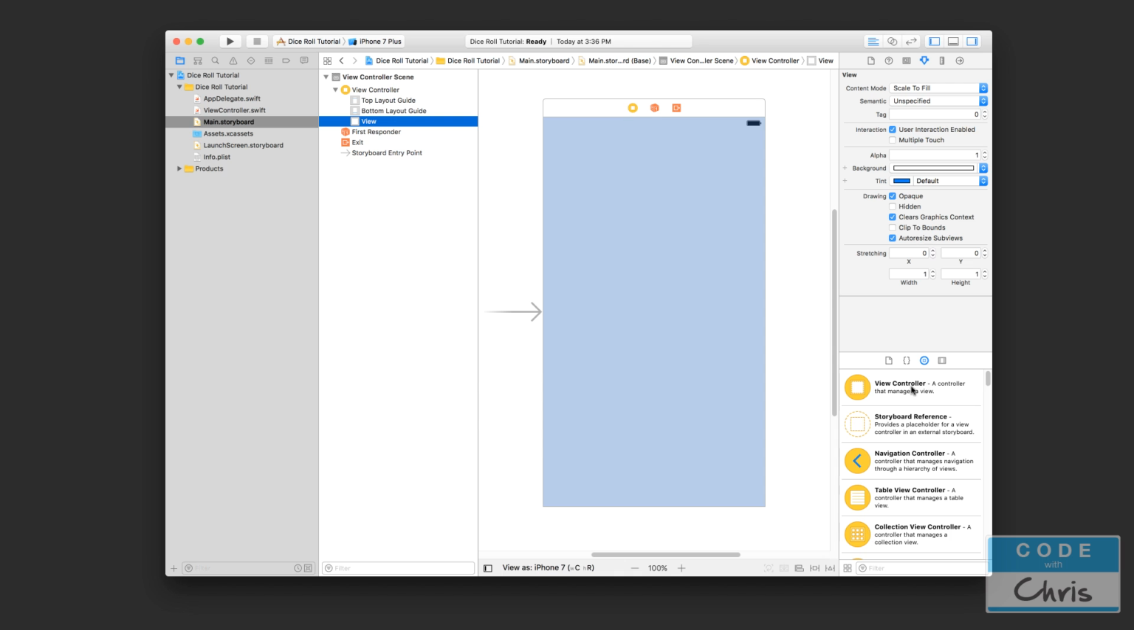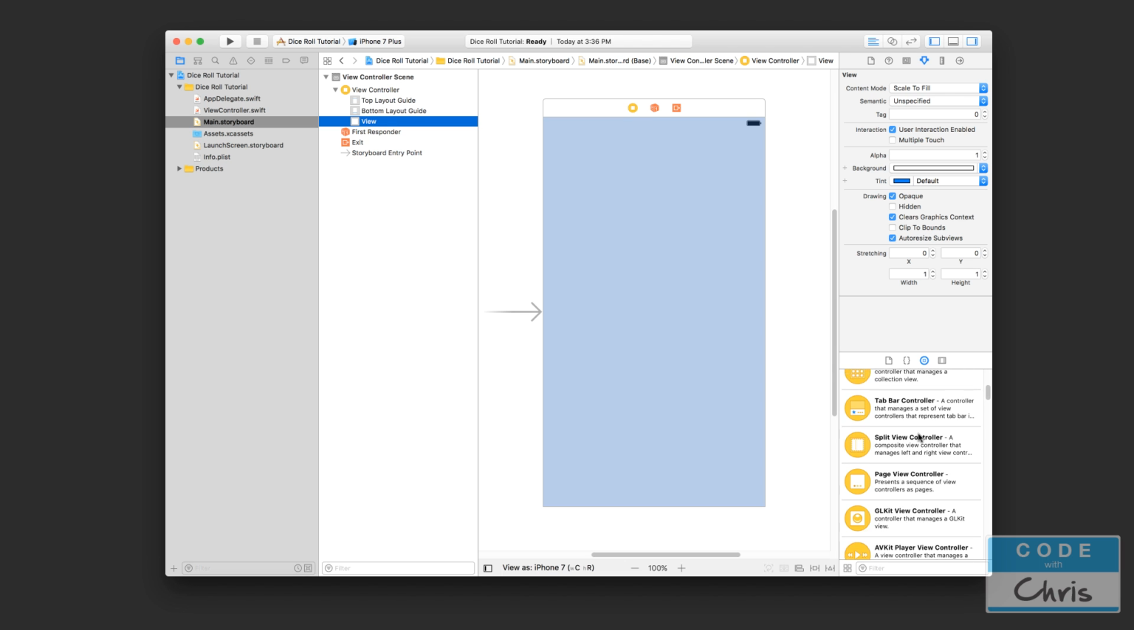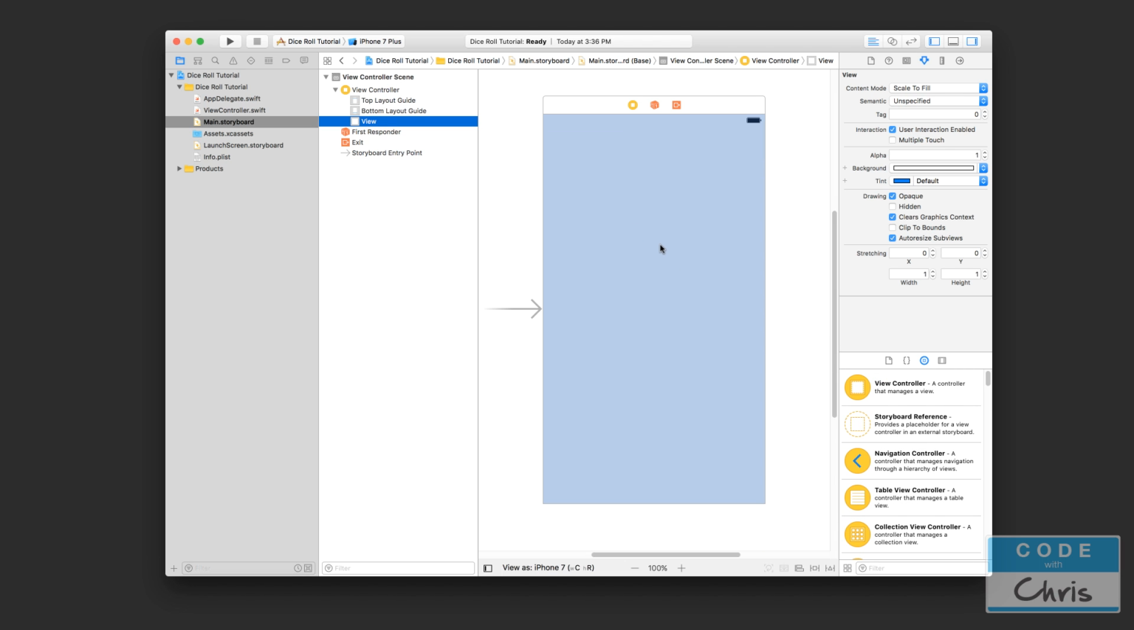You may see these elements as these little squares. You can click this button here to change it into this view, which is helpful for beginners because you can read exactly what those things are. So we're going to get right into it by dragging some of the user interface elements from this object library onto the view here.